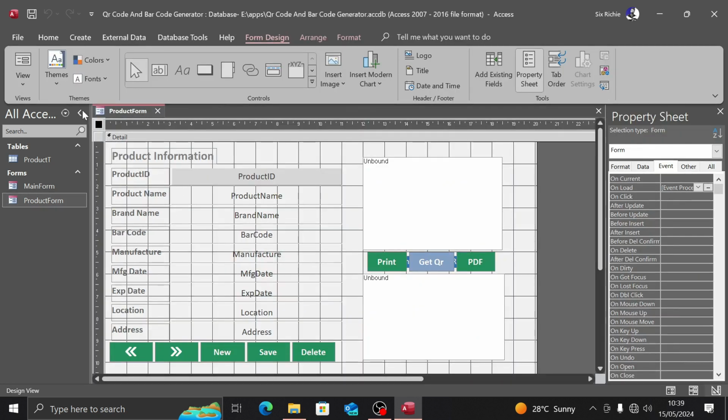So now we are going to put a private sub for maneuvering this web browser.